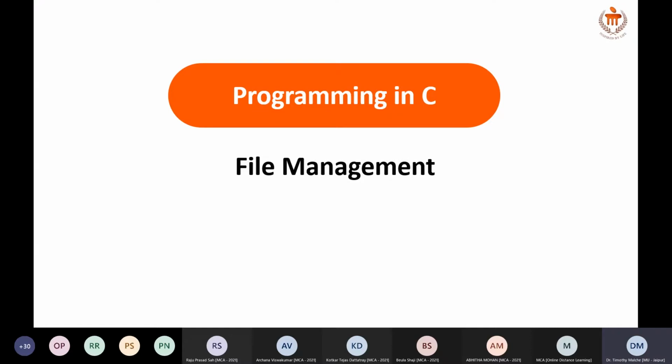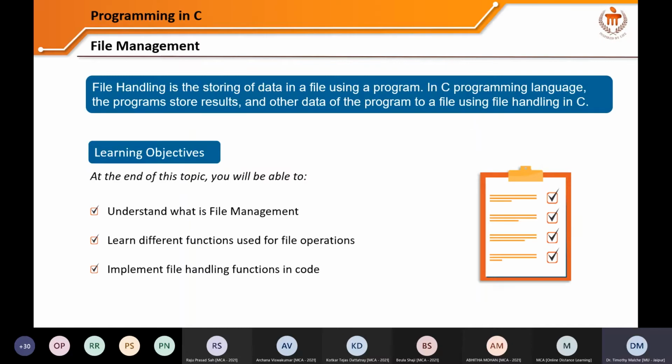We will learn why it is required. Okay, so as we all know, a file is data which is stored in the system. So you can define it as a file. A file is actually used to store our data permanently on any of the secondary storage. So in C programming also we can store our data on the secondary storage.